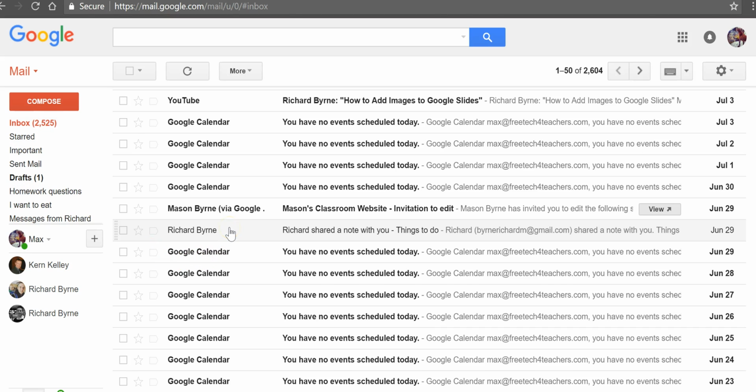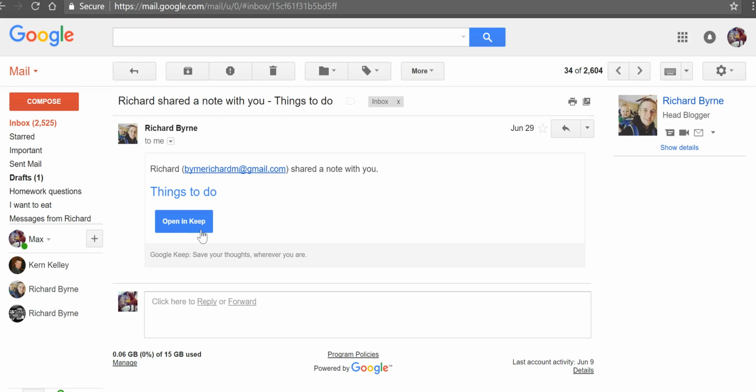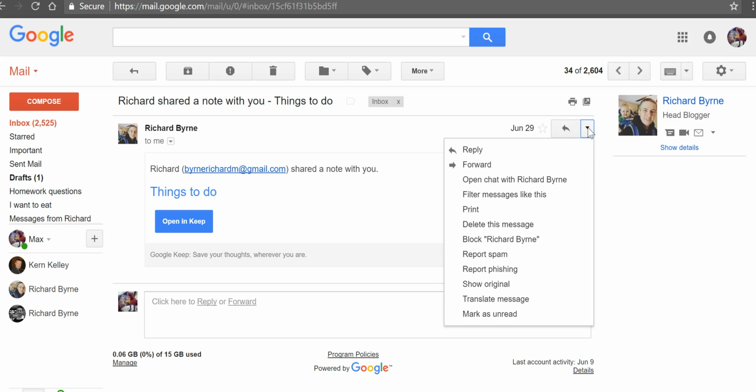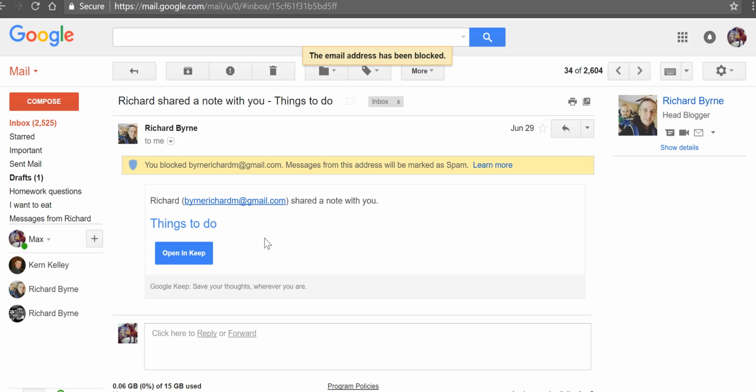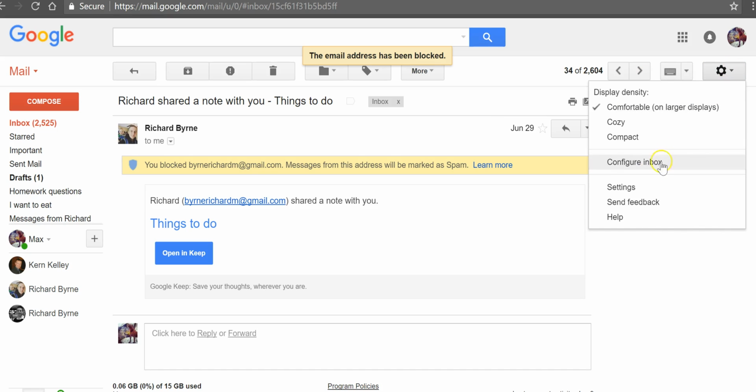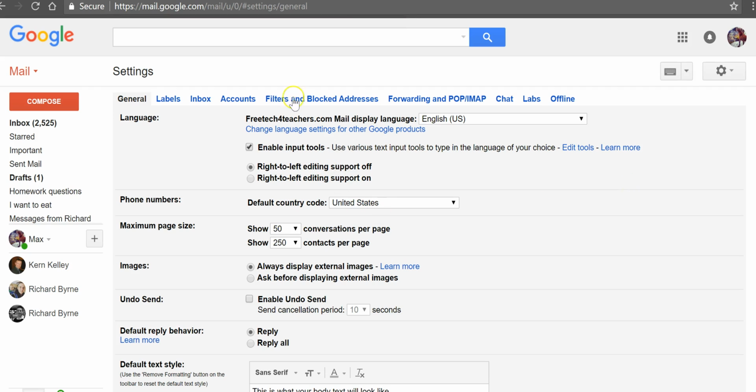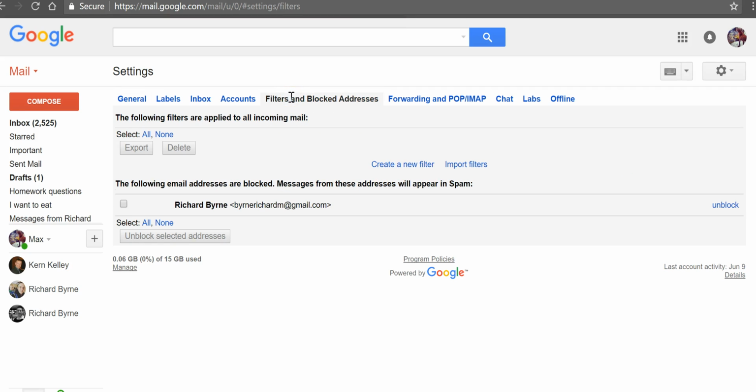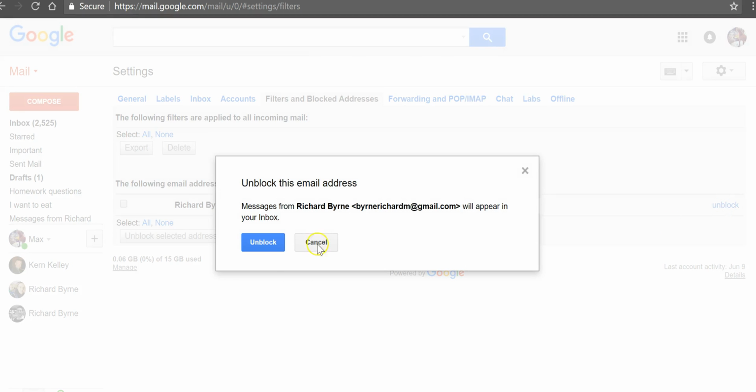Let's say that Max wants to block all messages from Richard. So he clicks on a message from Richard, and in this menu just to the right of the date, selects Block Richard. Now, if Max decides later he wants to undo that, he can go over here to the Settings menu and select Filters and Blocked Email Addresses. And we'll see down here under the following email addresses are blocked, the option to unblock.